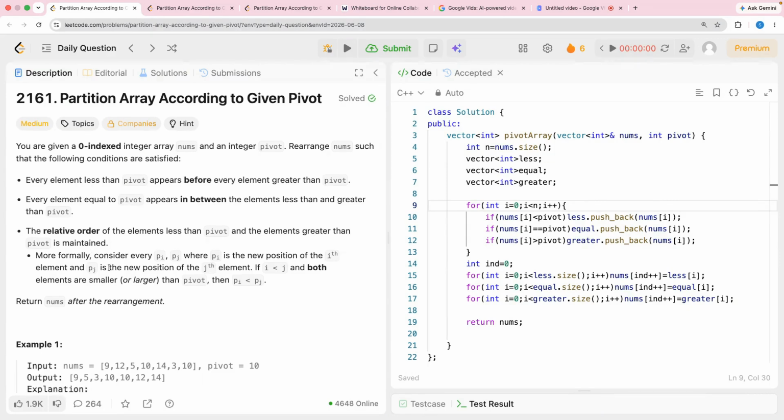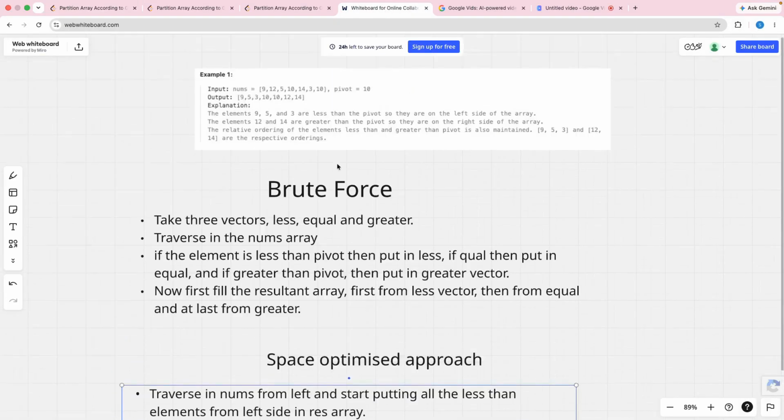That means if before arranging, the elements are at indices i and j, and i is less than j, and they are rearranged to new indices pi and pj, then pi should also be less than pj. Like here, if we see 9 is less than 10, so this should come before 10, and 5 is also less than 10, so we want to put them before 10, but their relative order should be maintained. So we'll see an example to understand this question in a better way.